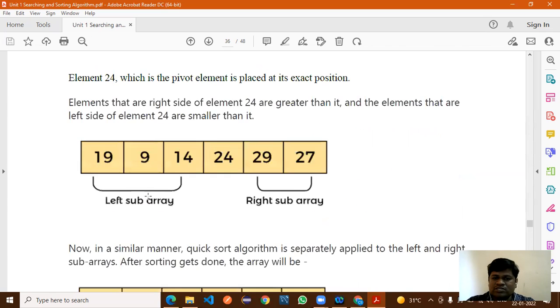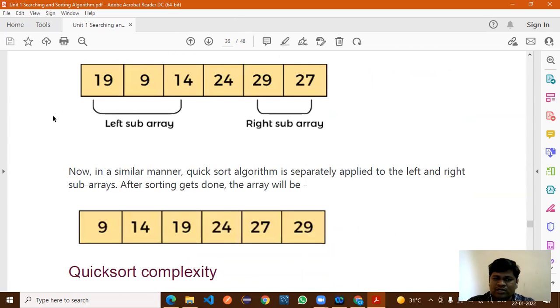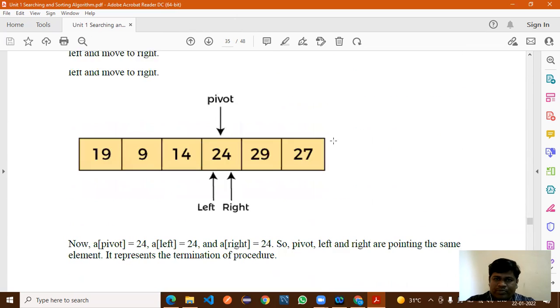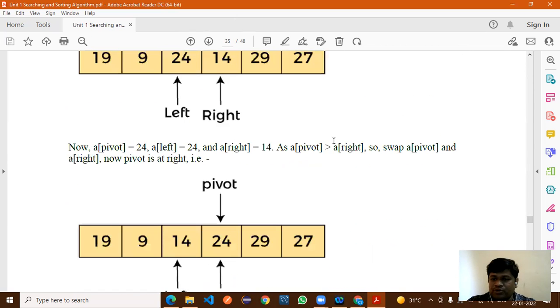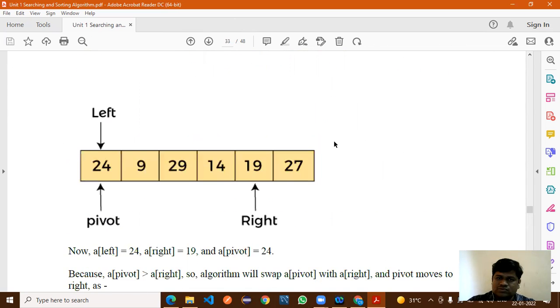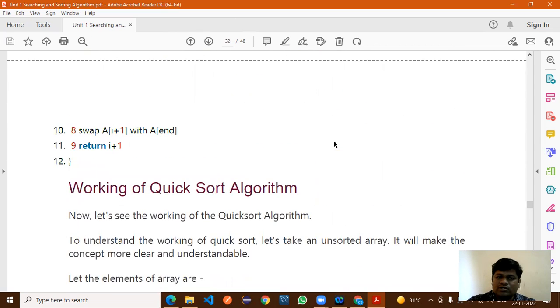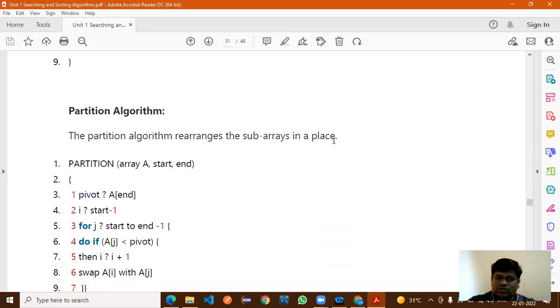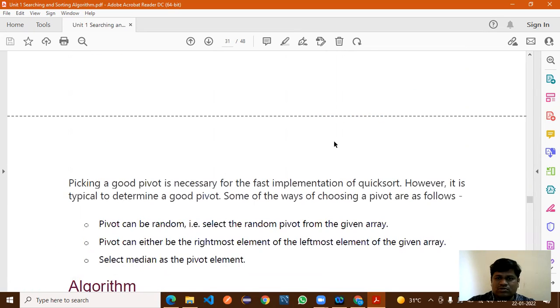Now here we have considered a small list, so within 3 iterations you will get the sorted list. If the list has 100 elements, then it will take more time, right? Now all of you have understood how to consider the pivot element. This is called what? Quicksort. This is the working of quicksort.